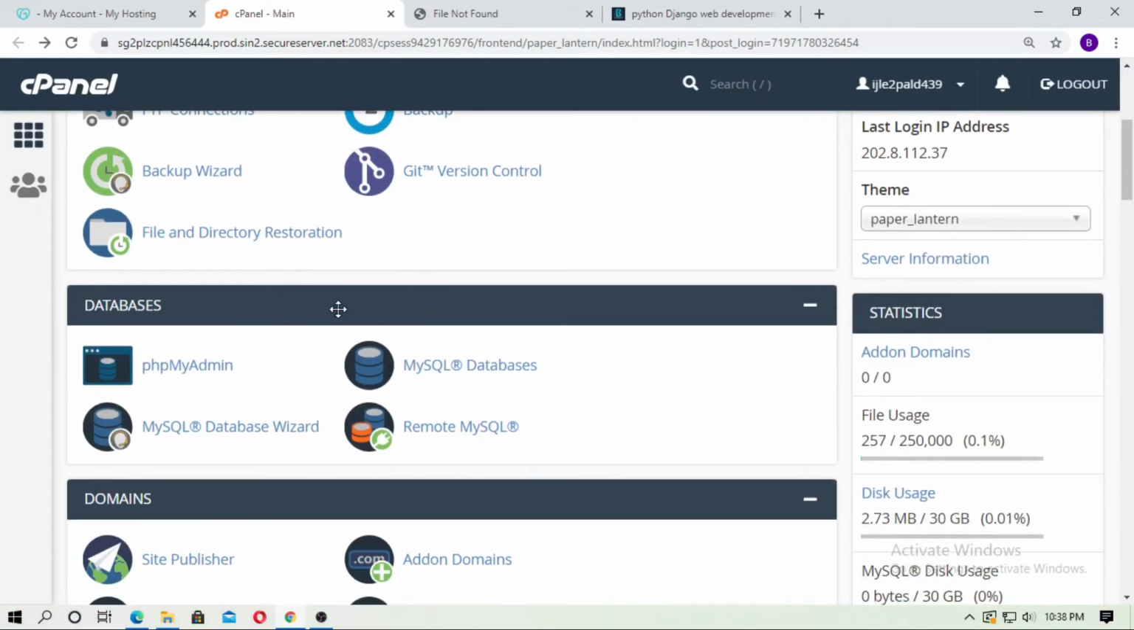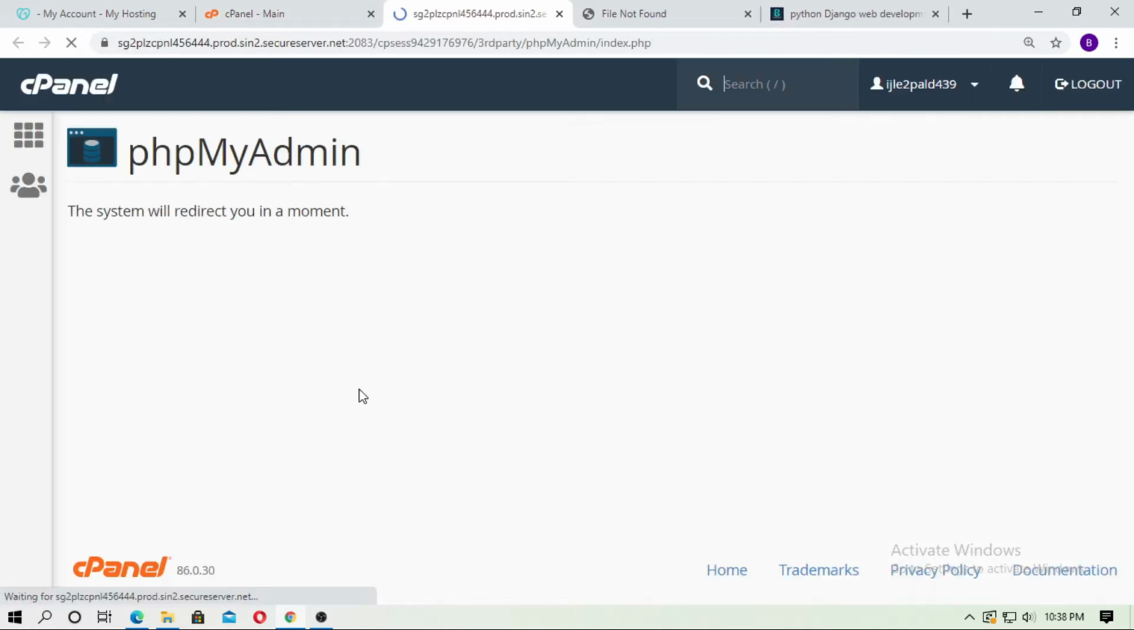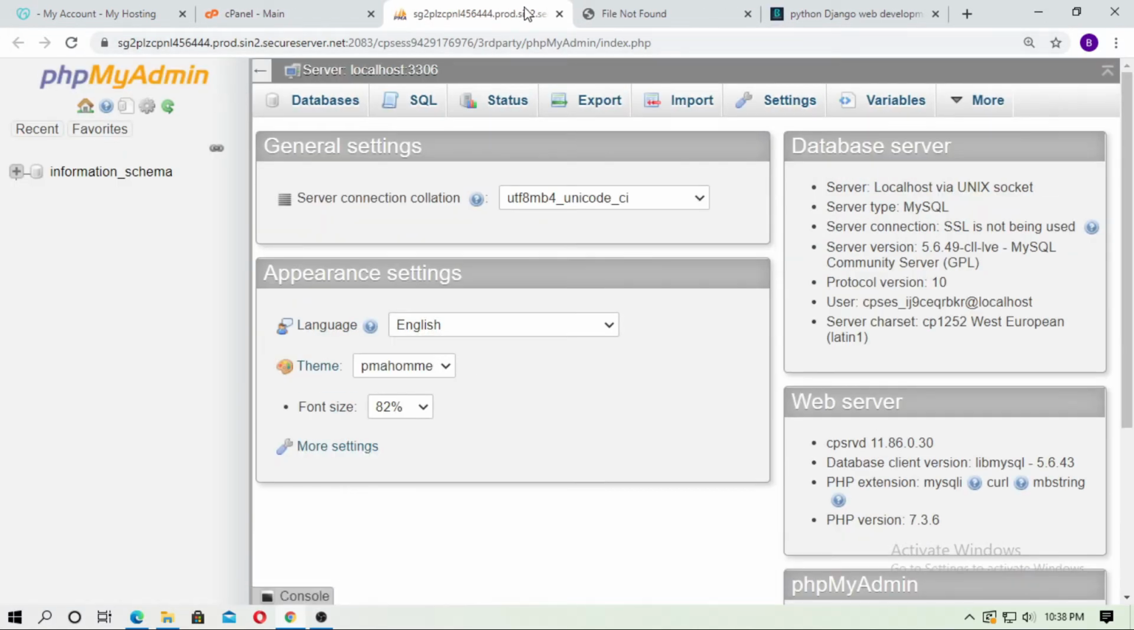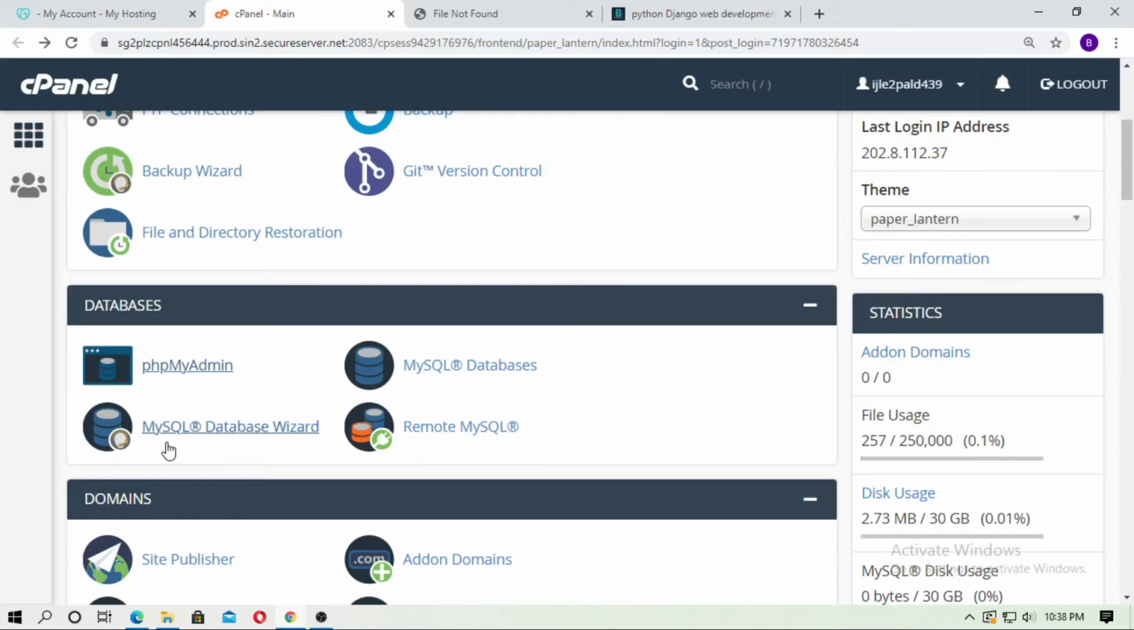Now let's come to the database. If your provider provides you a PostgreSQL database, then it will show here. In my case, they just provide a MySQL database. This is phpMyAdmin. You already know about it. If you are using WordPress, then you can also manage your database from the WordPress admin site.